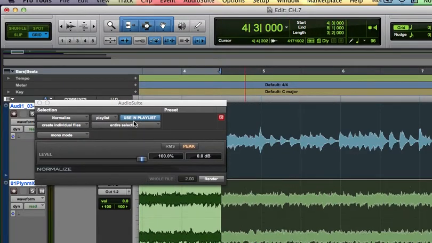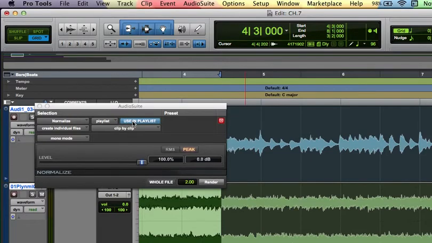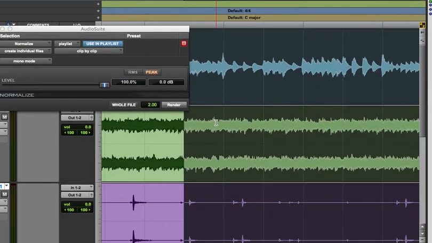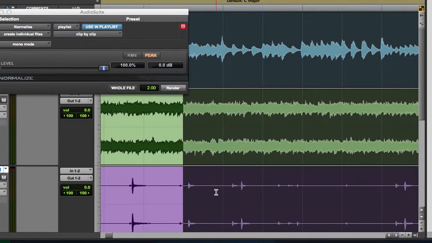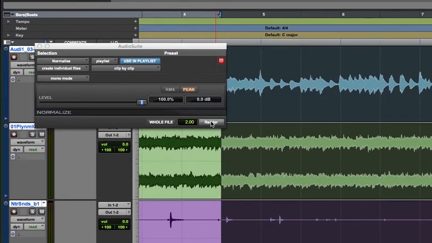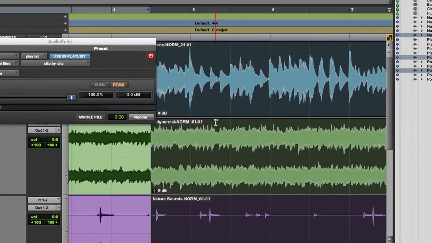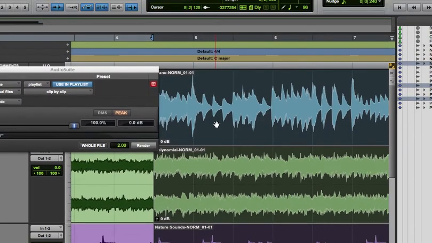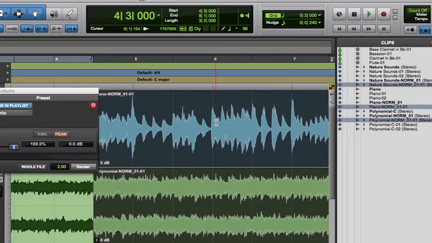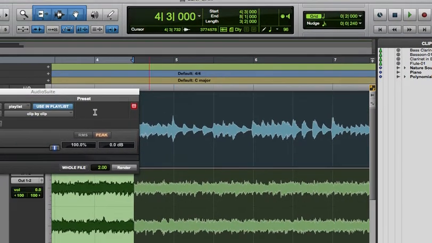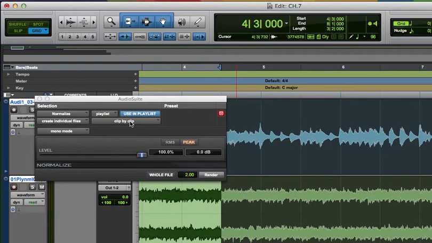Now if I undo this and go back to clip by clip, now it's going to look at each clip individually and proportionally normalize it based on the transients in that clip alone. Now when I go to render, I have a completely different outcome. They look completely different. This particular clip up top looks way hotter than it did before when I did the entire selection. So it's then taking this entire clip and normalizing it individually. So it's very important to keep this in mind when you're using those options.